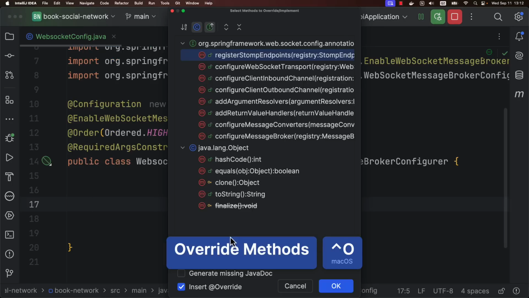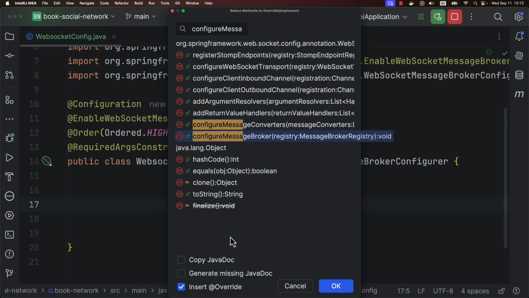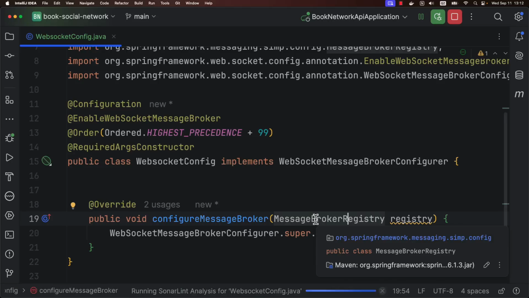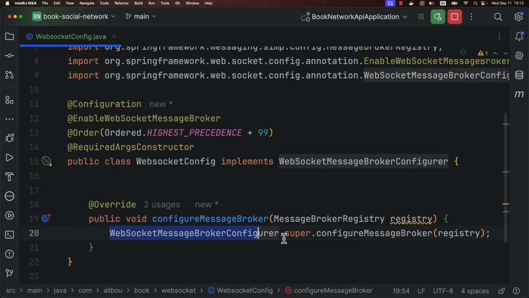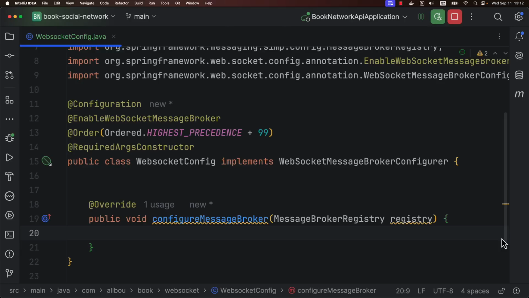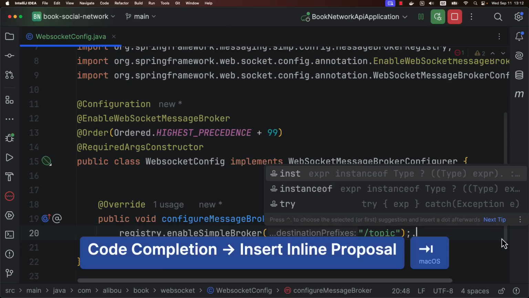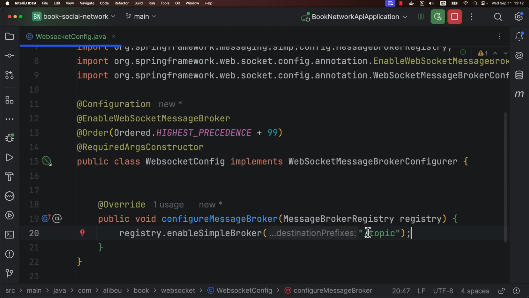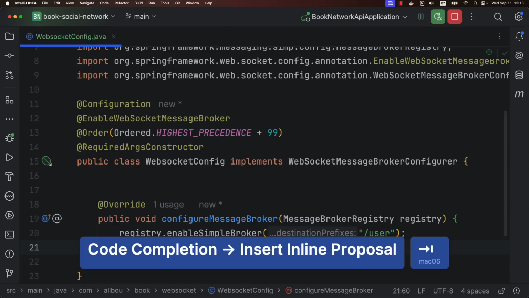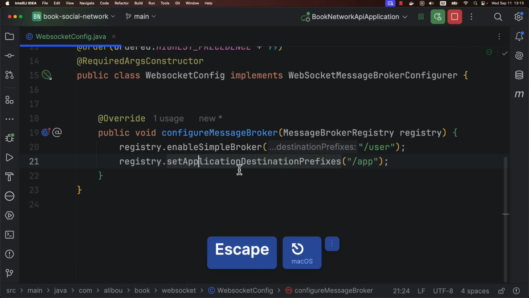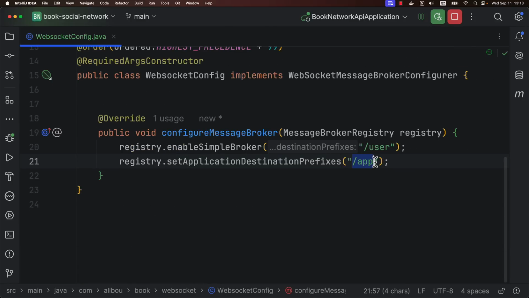The first one is called configureMessageBroker, the method that has a registry as a parameter. The registry is of type MessageBrokerRegistry. Let's delete this line right here. First I want to use my registry.enableSimpleBroker. Here I will use /user instead of /topic, so we want to have a broker, or a pipe, for each user. I want my broker to work for each user. And then I will have registry.setApplicationDestinationPrefixes to be /app.